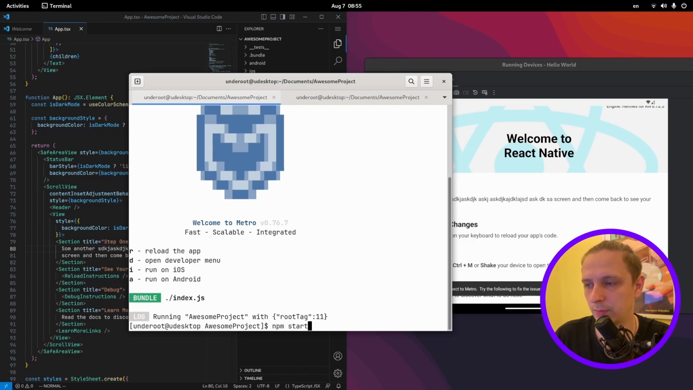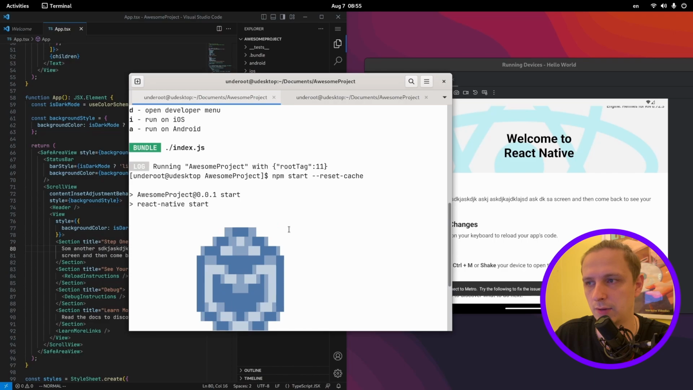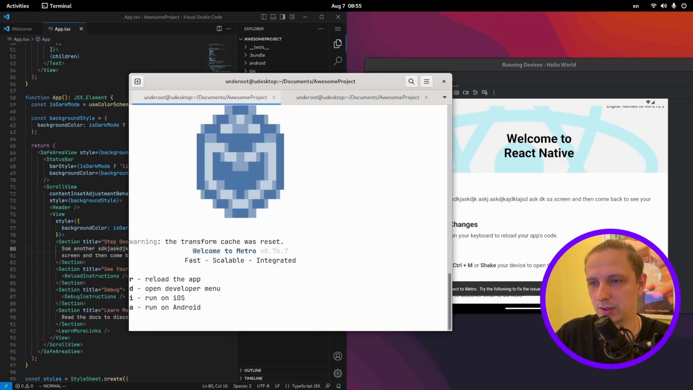For that case, for example, I have to know about this special key, reset cache, that launches the React Native Metro bundler with resetting of the cache at the beginning, even though here I'm not passing it because it's npm. Usually I use Yarn, but here, as you see, the warning from the Metro bundler will notify you that the cache was actually reset.